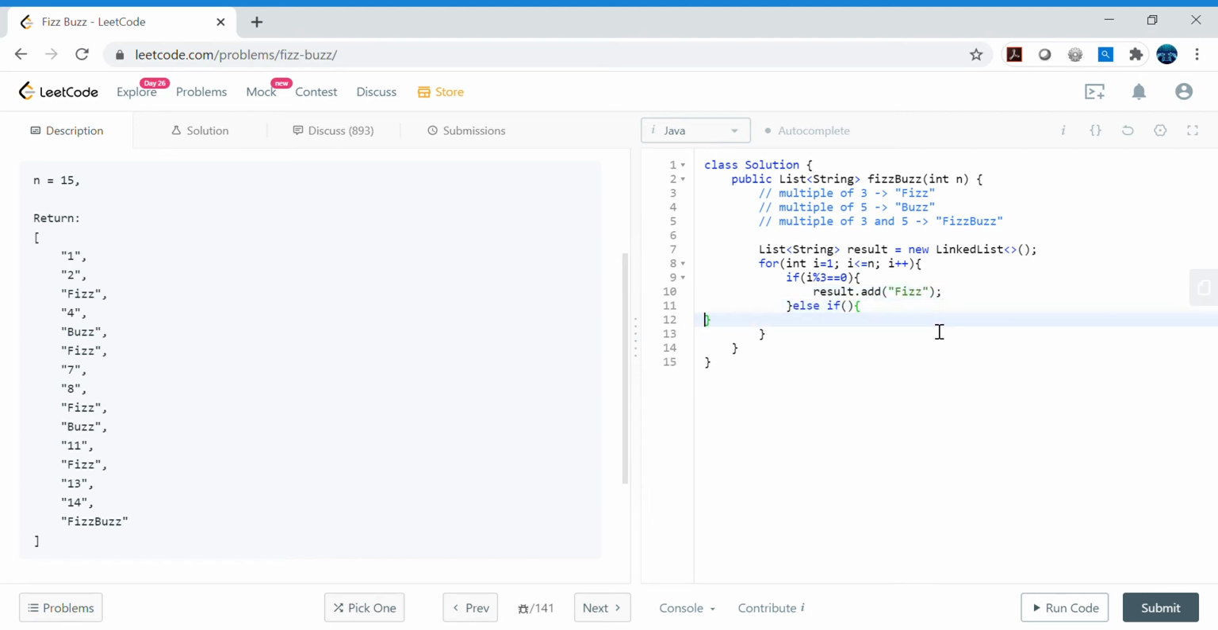else if i percent 5. Percent means modulo, right? If the remainder is 0, it means it is divisible by 3. In other words, it is a multiple of 3. Same for 5, and same for 3 and 5. So let's go ahead and add Buzz here.